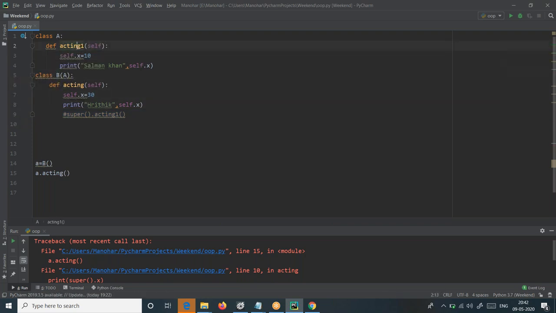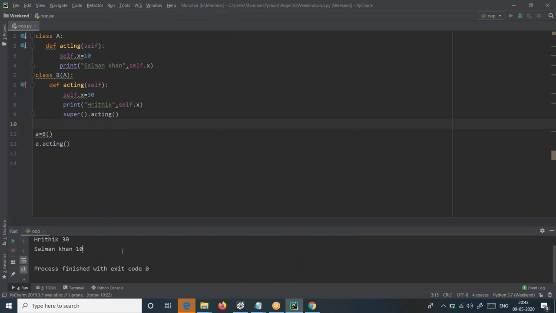Usually this super method is applicable when we have overriding methods. In other cases, it is not necessary. Okay, so that's the idea about the super keyword. I mean the super method. Please test it once, then we'll close the session. Can you please test it?